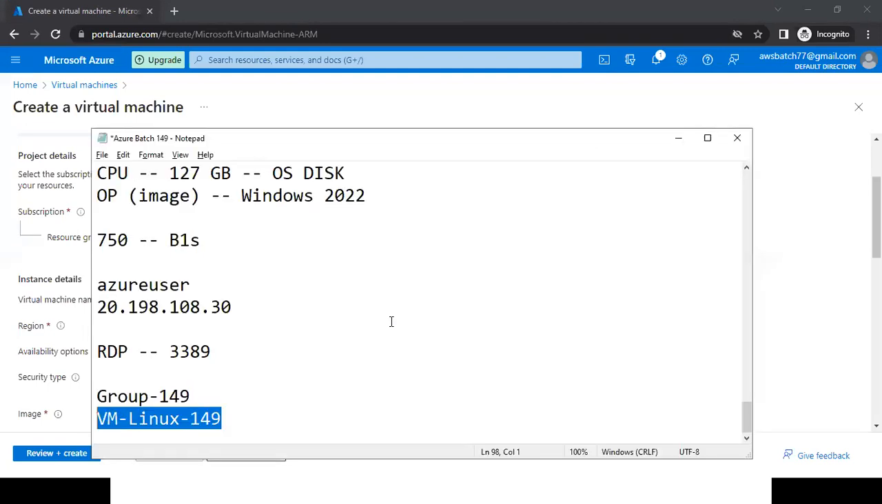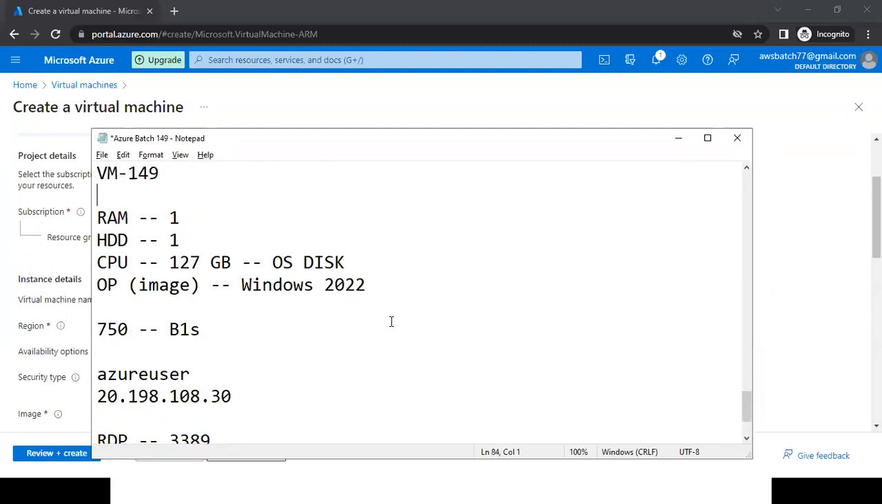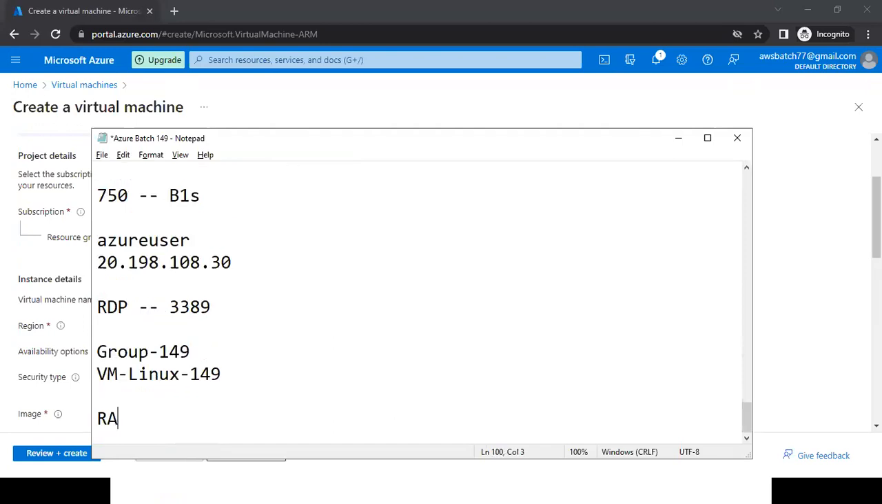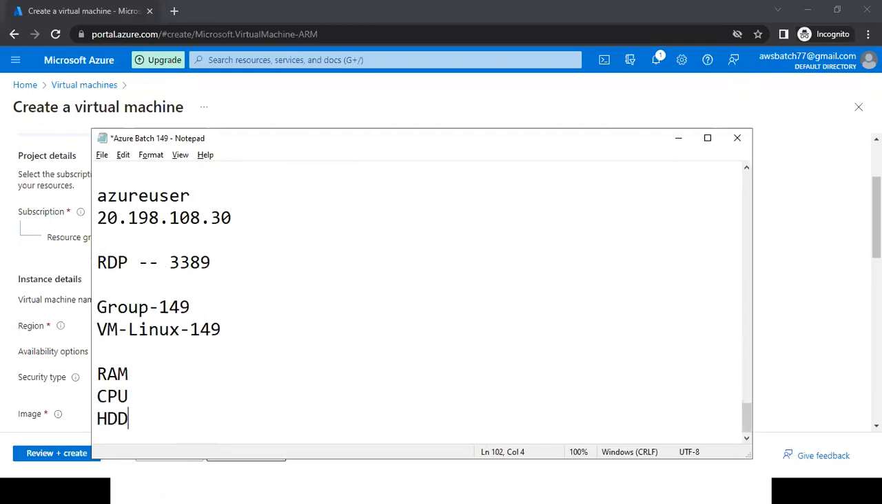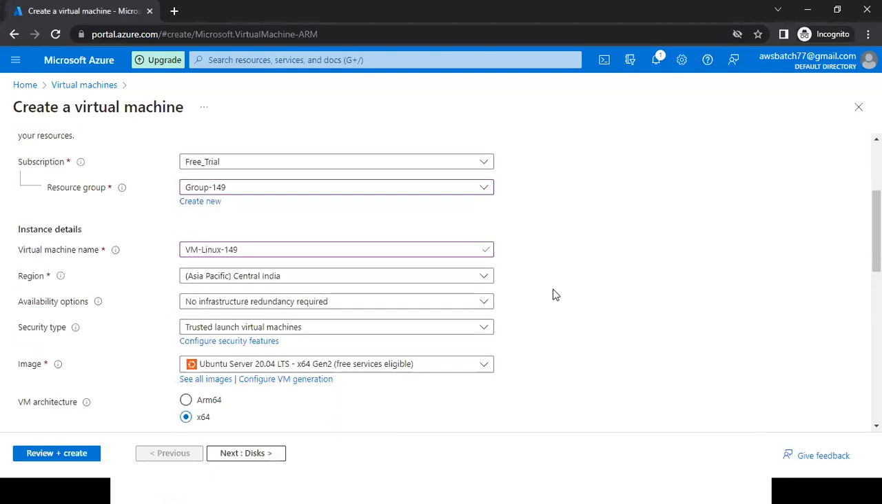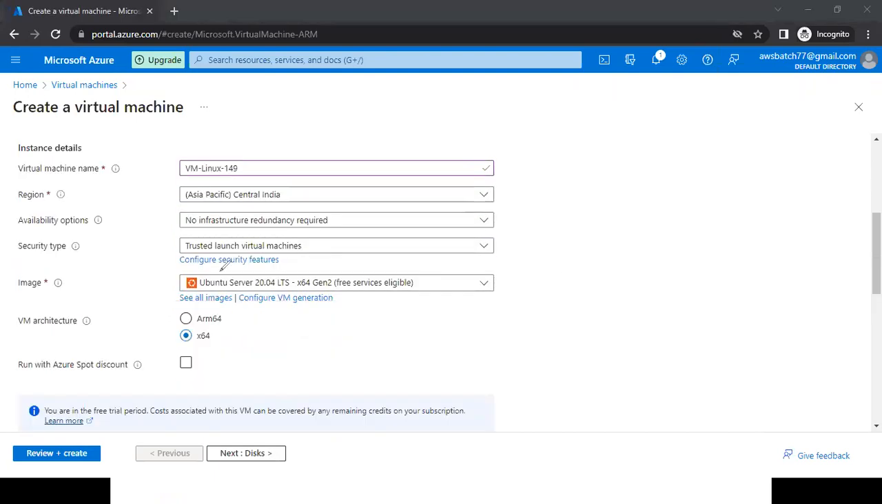To create any virtual machine, we need 4 things minimum: RAM, hard disk, CPU, operating system. So it means for this particular machine also we need the same things. And which one are we going to use here? Linux-based operating system. And if you see here, the system is by default selecting which operating system? Image Ubuntu Server 20.04. And this one is also coming under your free tier. I'm going with the same one.